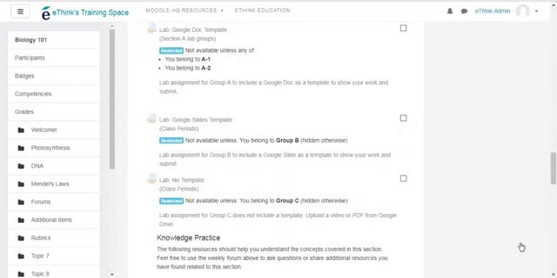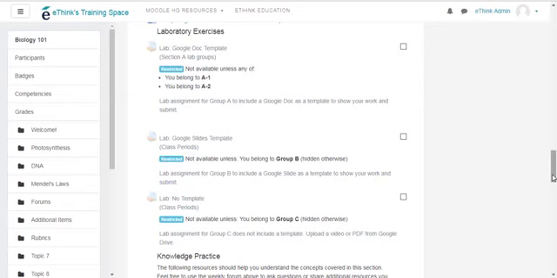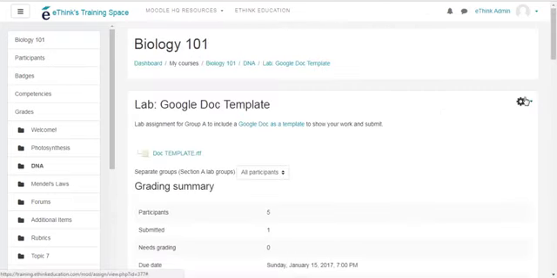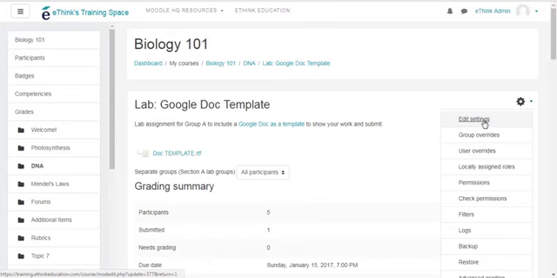Okay, so I'm still within this demo course. I happen to know that there are assignments already created here that are restricted by group, so I want you to first see this view, which shows you that there are 3 different assignment types. They are restricted by group. So let's go ahead and show you how to do that. What I'm going to do is go into the assignment itself and edit the settings of that assignment. So that's step 1.